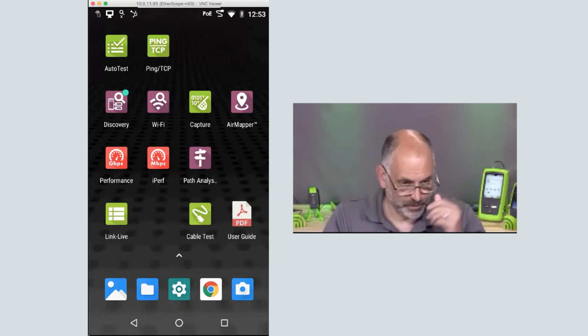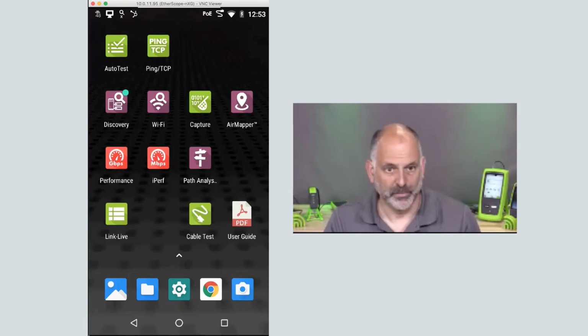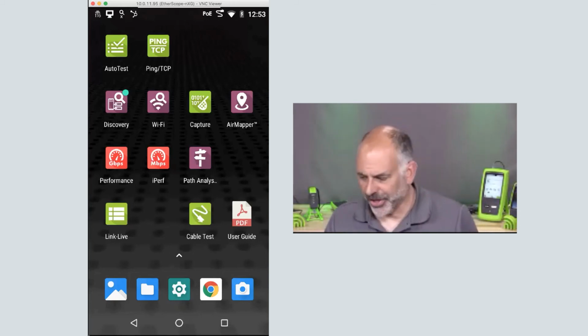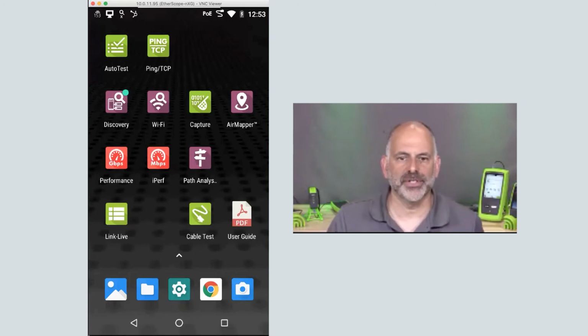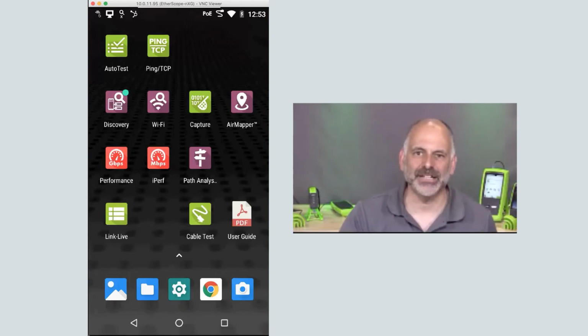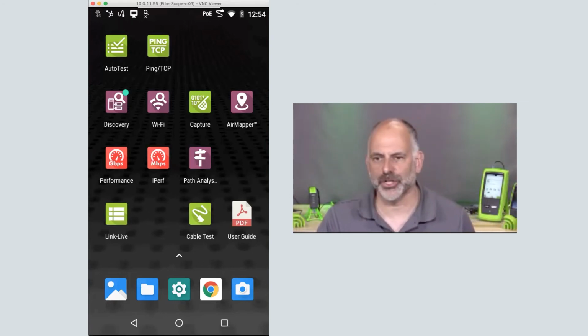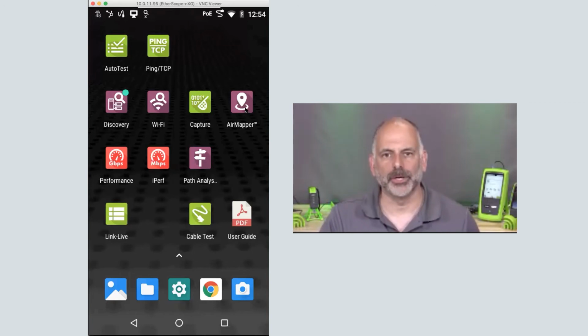All right. Let's share that. So now we're going to move over to some of the new features coming out tomorrow. The biggest difference you're going to see with the software that comes out tomorrow, and this is available to anybody that has an EtherScope nXG, is AirMapper.